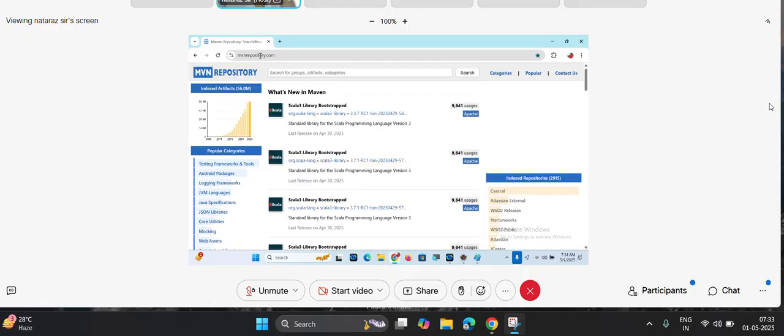mvnrepository.com. Yeah, I kept 2.x also, guys, but that is outdated. If you are interested, you go through that. But for that, the Spring Boot project should also be in 2.x. But right now we don't have such projects, guys. We have only 3.x projects.